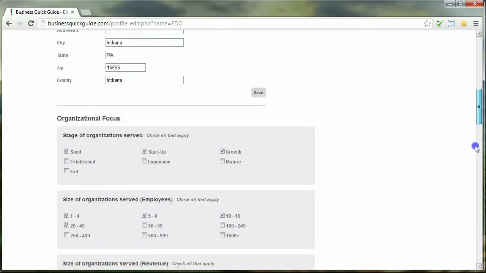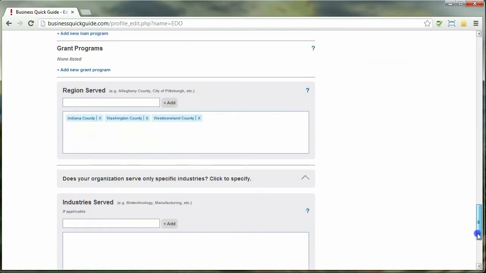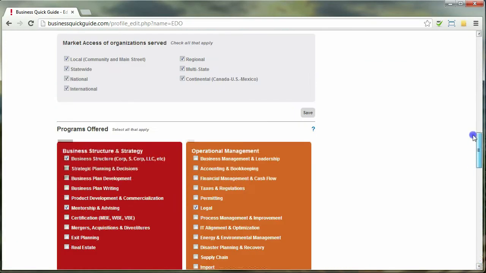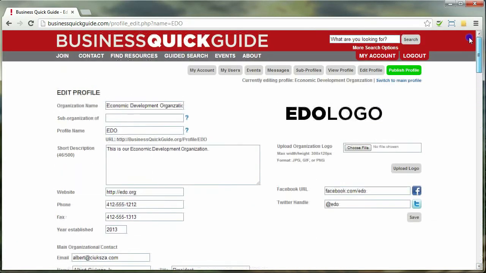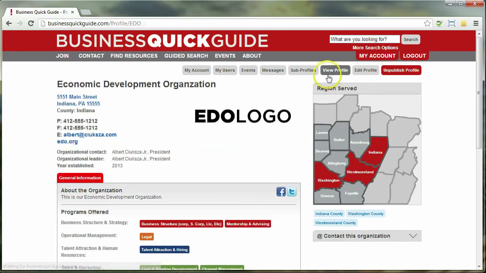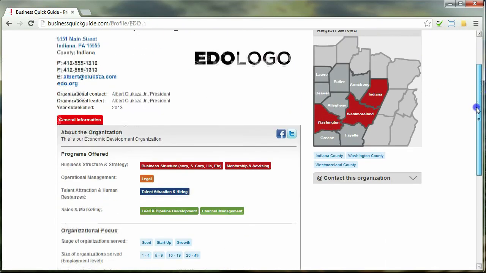That is all of the basic information that we need to fill out for our profile. Check it to make sure it's correct, and click Save. Once you're confident to edit your profile, and you think it's publishable, in the top right corner you see this button that says Publish Profile. Click Publish. Your profile is now active.